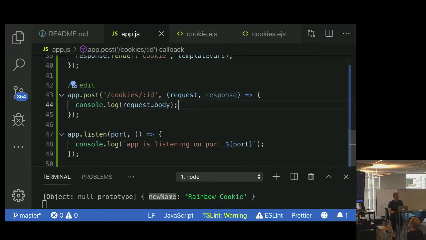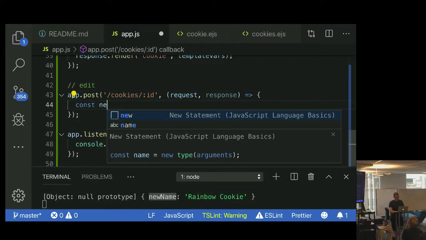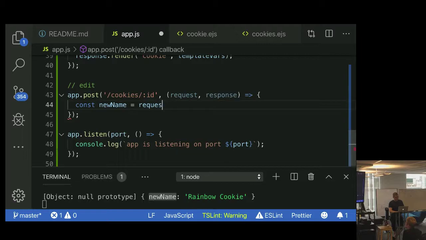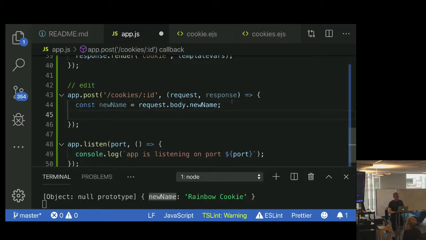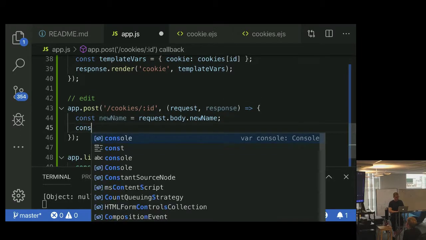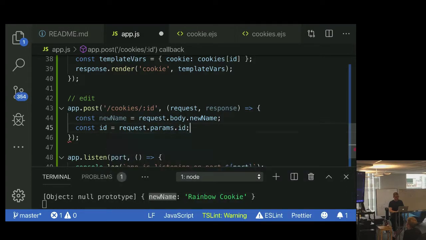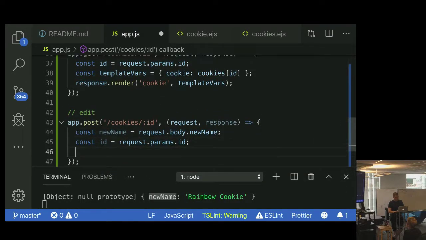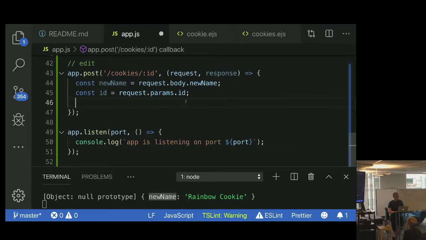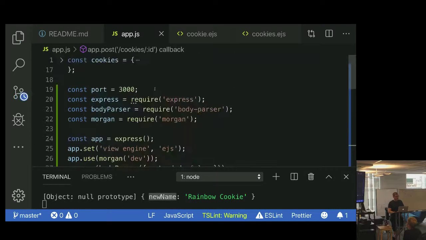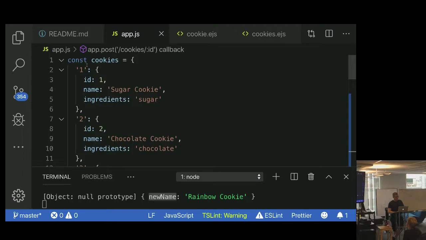So let's make use of that. Set this to const newName equals request.body.newName. Okay, so now we have a new name. We have the ID, request.params.id. So based on these two pieces of information, how do we update our cookies object? We have the ID, the key, and we have a new name.